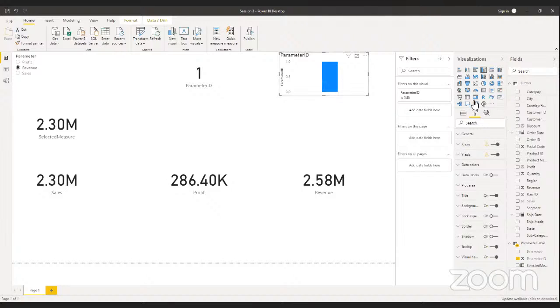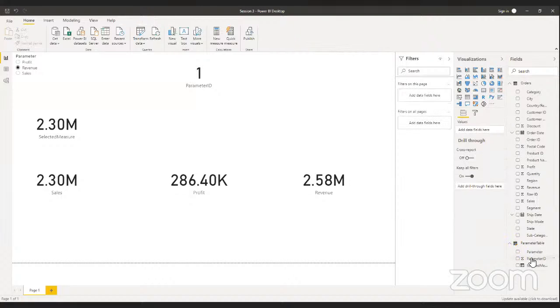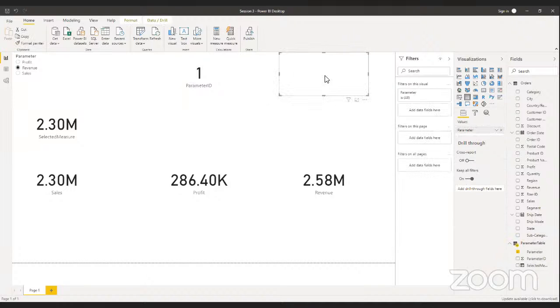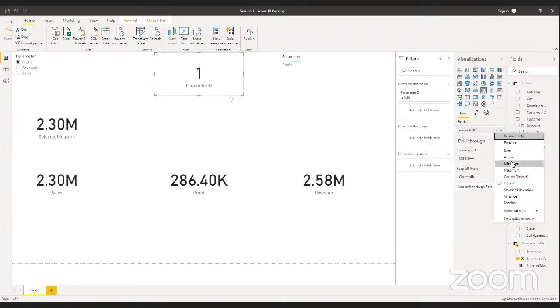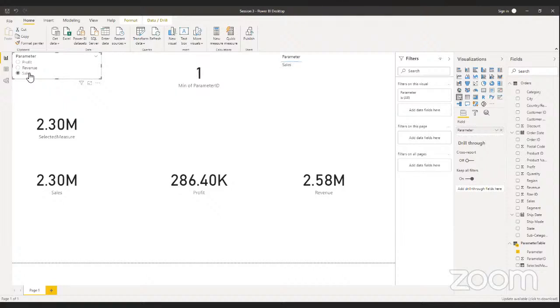Parameter name, is it changing? Sorry, let's remove it and put a parameter name. Something is wrong with our slicer, how it is operating. Revenue, sales. So parameter ID, what is it taking? Count. Let's put it as minimum. The values are changing, we can see right now. So why not the selected measure? Let's go back to the selected measure calculation.